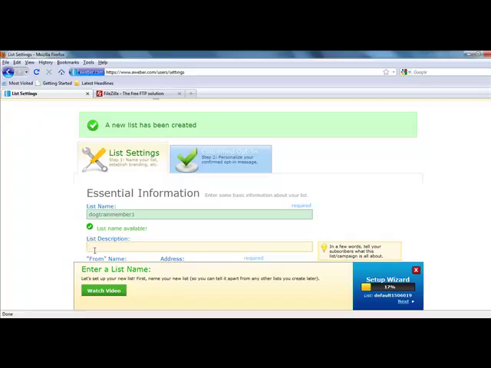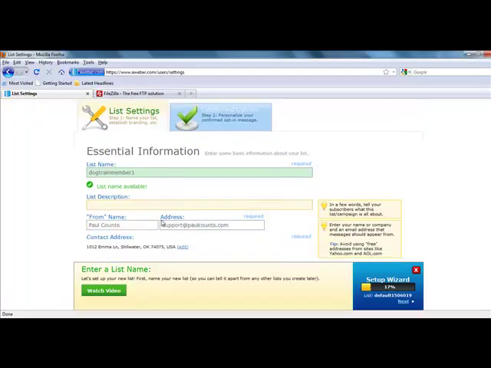The great thing is Aweber allows you to have unlimited autoresponders, so you could set up unlimited monthly membership type programs if you wanted to, if you really wanted to get serious about it. So you've got your list description here. And you've got your name. Could go here, your email.